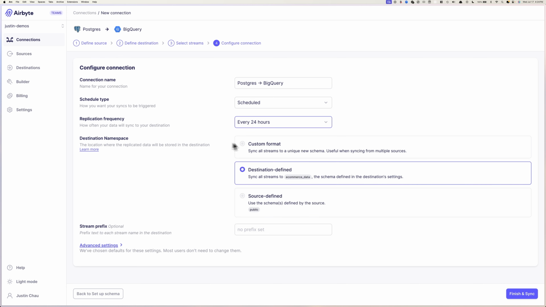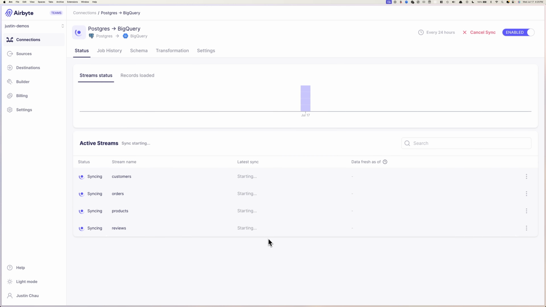Here we can set the destination namespace where we're going to replicate data in the destination. I'm going to leave this as destination defined, where I set it to go specifically to the e-commerce_data dataset within BigQuery. If there's a specific prefix that you want to put per stream so that you can easily identify these, you can also set that. I'm not going to. Now that we're all set here, I'm going to finish and sync. Now we're going to let this sync run and come back once it's finished.